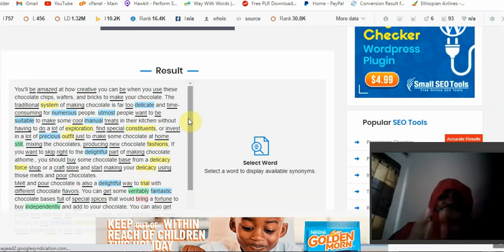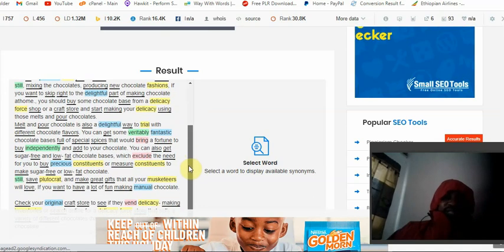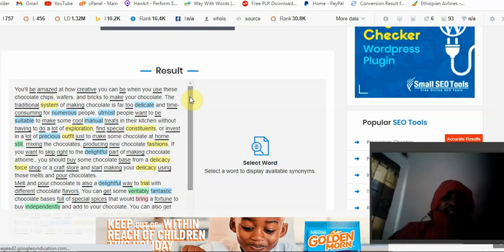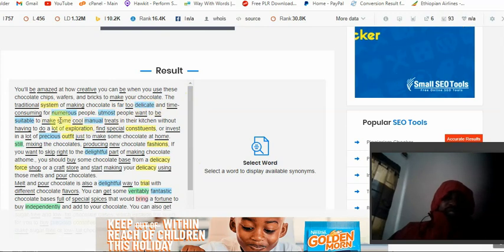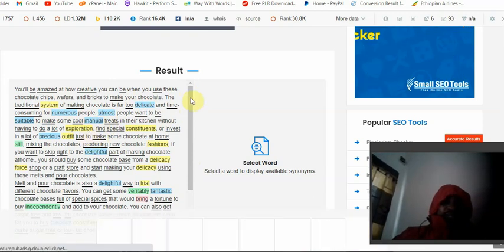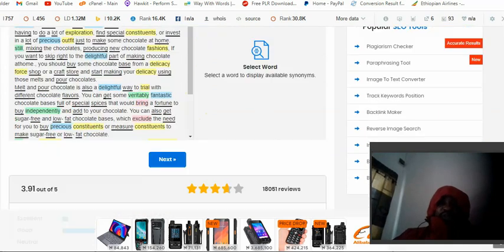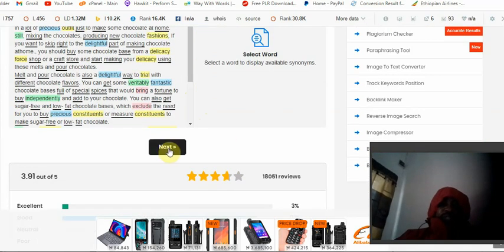It is a very fast app. It's a very fast application when you paste your words, it can convert it in no time. As you can see, it has already been converted. All the words that you see marked here, this tool has paraphrased this document, and these are the words that have replaced the words that are in the original document. So as it is now, this document has been rewritten. So we now need to scroll down to this point and you click continue.